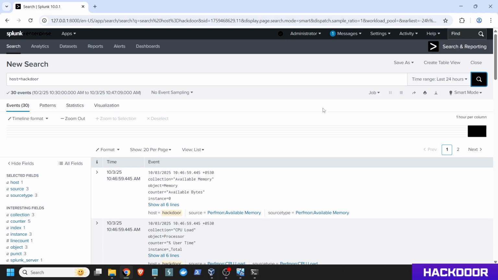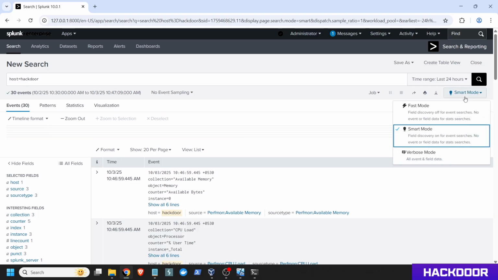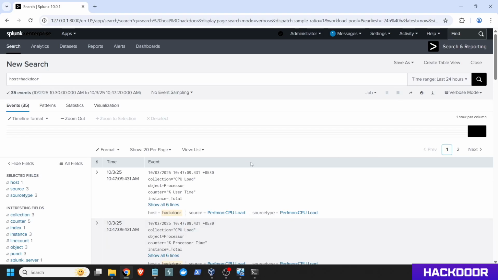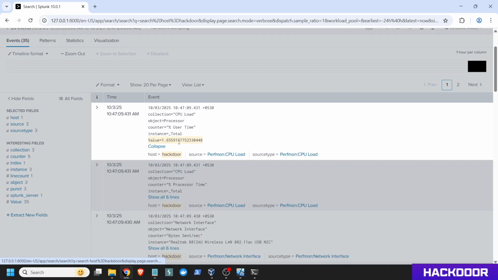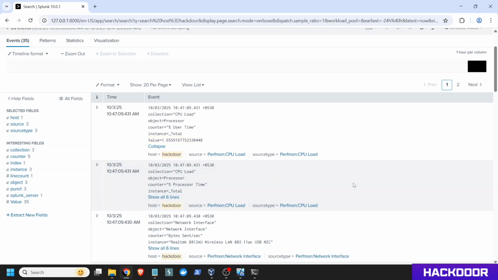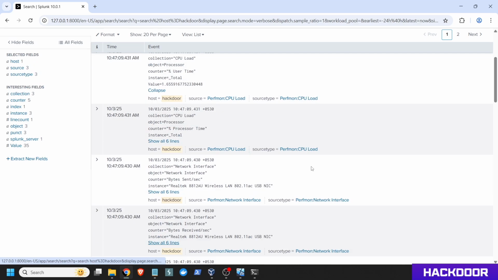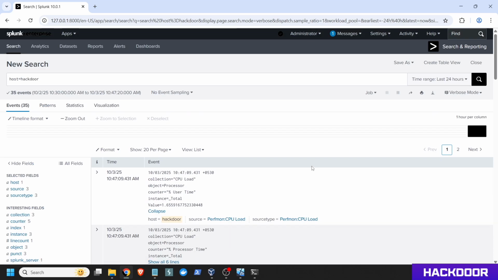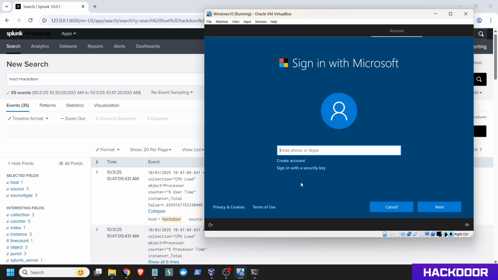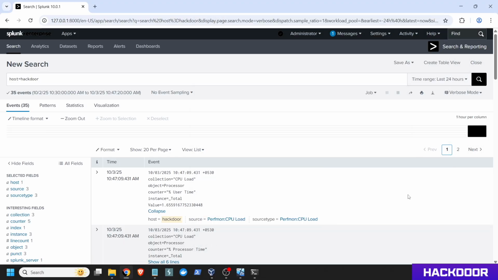Just to enhance my view, I can click here and make it verbose so that it gives me more information per log. You can see that I'm getting the entire log from this machine coming into Splunk. That is how you get the verbose logs on any host. If I want to do it on this virtual machine, I don't want to do it right now. We'll do this in the next video. So basically, this is how you get the logs here. In search and reporting, we have already set it to verbose mode.